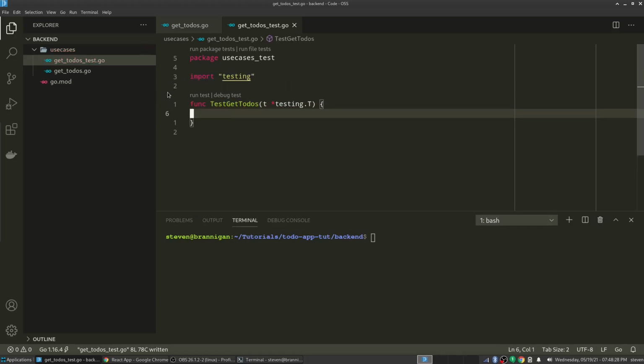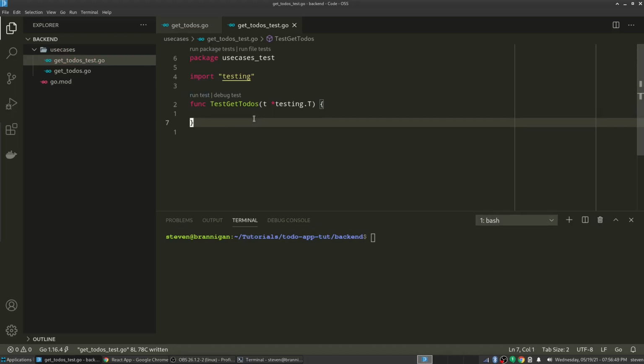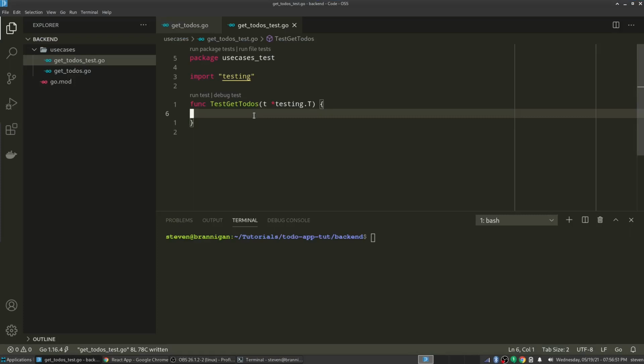All right, so what should our first test be for Get Todos? First we need to think about what our use case's dependencies are. If we want it to get to-dos, it has to know about some to-do repository, right? So before we try to do anything, we should think about the error cases. We know that it depends on this to-do repository.